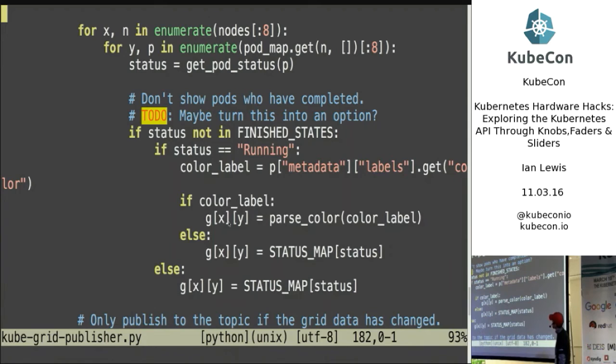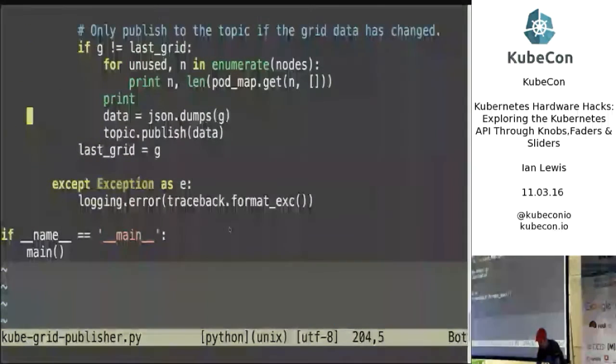which is kind of cool because you can then do rolling update style things to show which pods in a particular replication controller are being updated, or which replication controller is the new one and which one's the old one, and that sort of thing. And then at the end, I just check to see if the grid has changed and then publish that to PubSub.